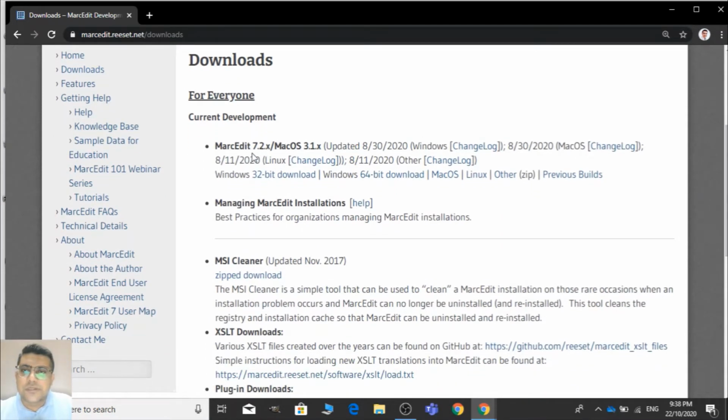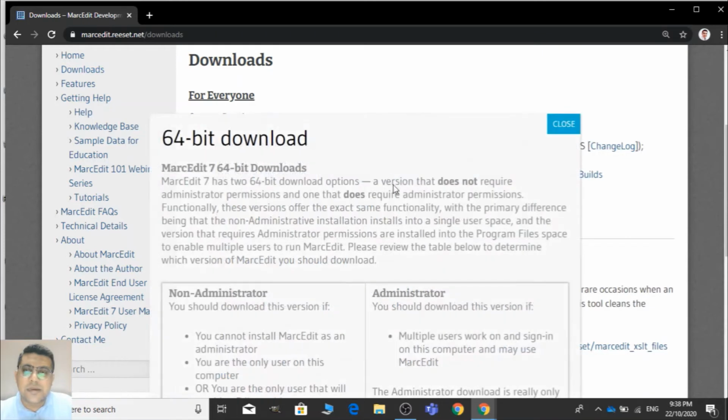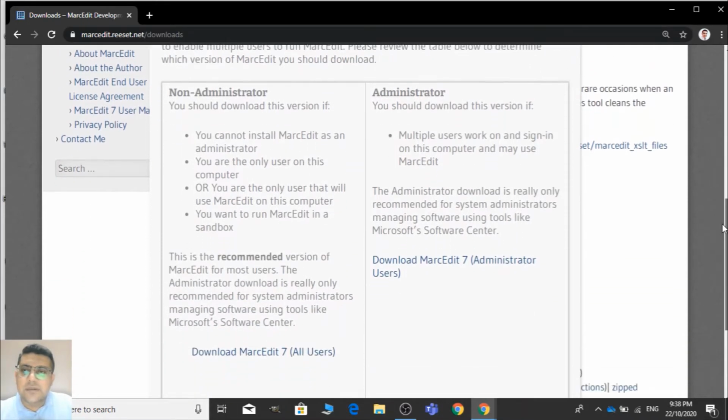MARC Edit is available. The current version is 7.2, and it's available in 32-bit Windows, 64-bit Windows, Mac OS, Linux and other zip formats. We are using 64-bit Windows, so let me click here. MARC Edit is available in two flavors. Even if you are not an administrator of your computer or have no right to download and install software, you can still download and install MARC Edit and use it.